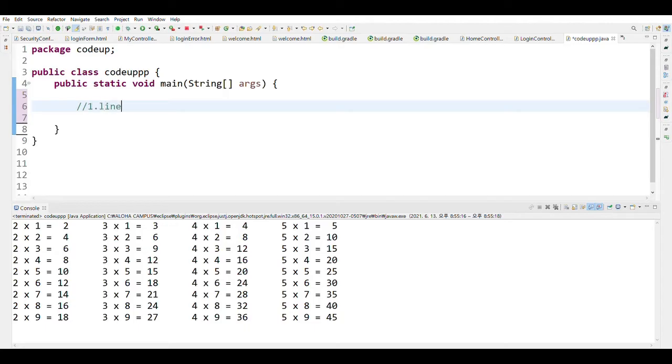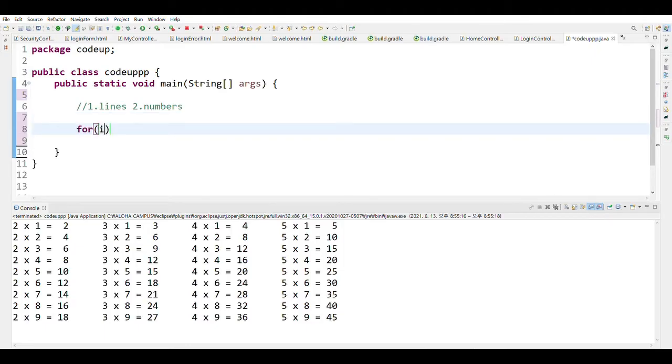Okay, how many lines you are going to create. So that's the first thing you have to think about. And then the second thing is the numbers, okay? These things here inside of it. So let's create the for loops. I'm gonna name lines because it's easier for you to see and understand.